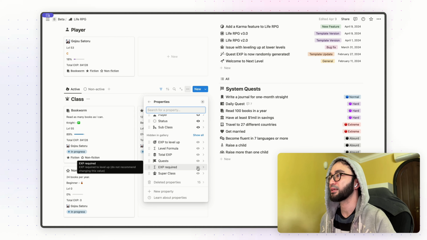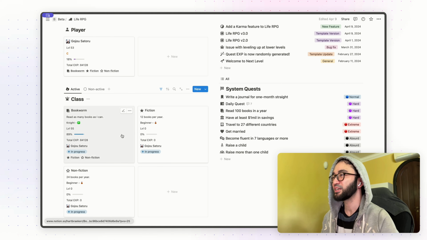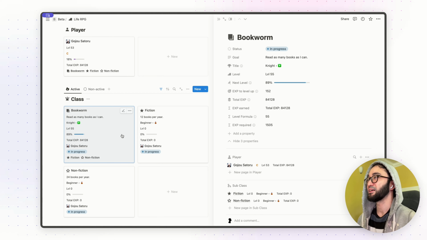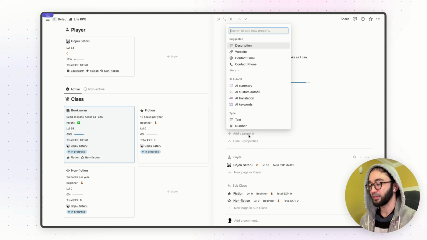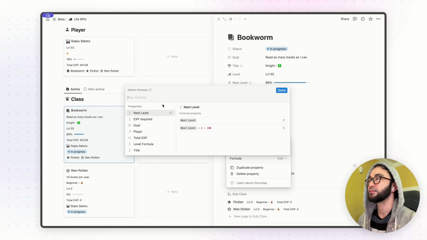Okay, so I'm gonna show you the subclass over here, and you can see that it's a bit messy. So I'm gonna click on the class page again and create a new property, add a property. Then I want you to type in formula, select formula, and then rename formula to spacing. And then click on edit the formula.